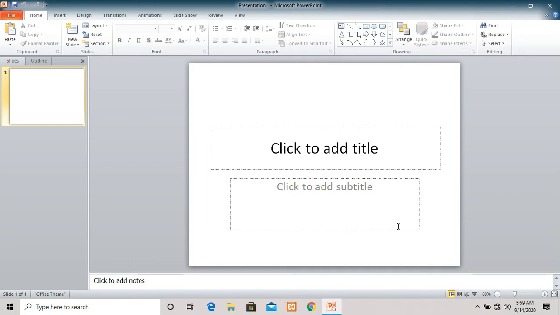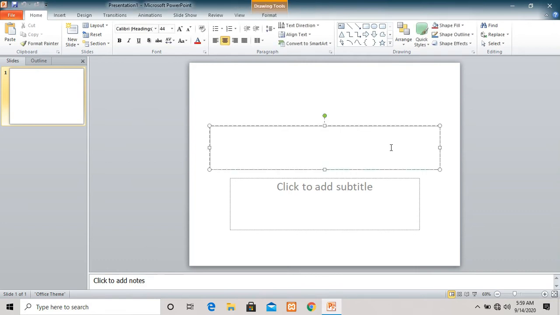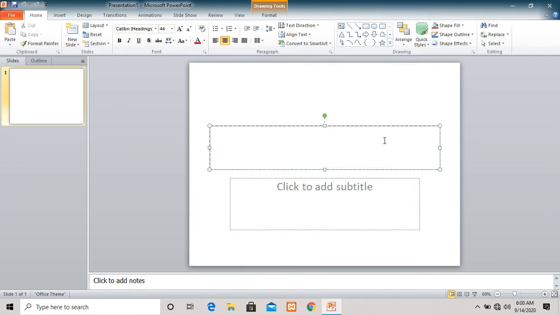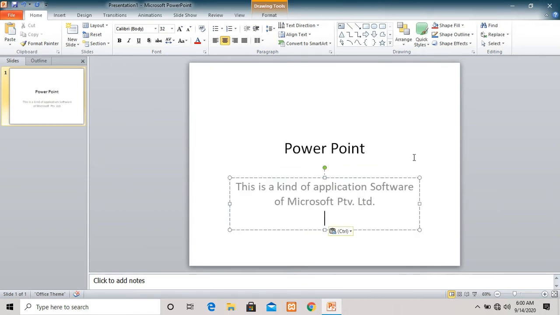Okay. So before that, we have to write something in that. In this slide I'm going to write down something and that content I will copy to another place. So let me design this. Here I'm going to write down something like PowerPoint, POWER POINT, PowerPoint.